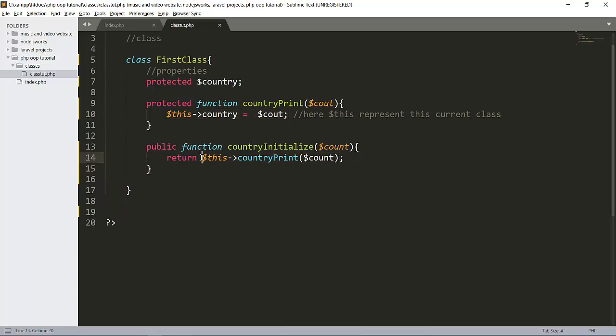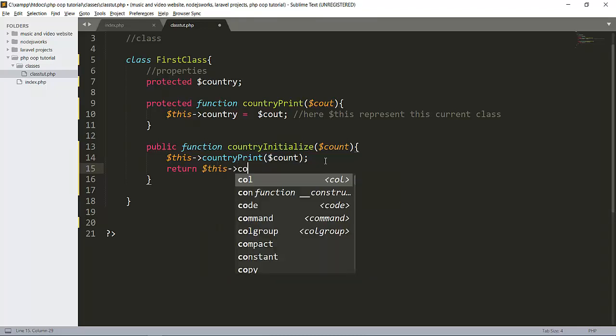So to print this, we will return $this->country here.